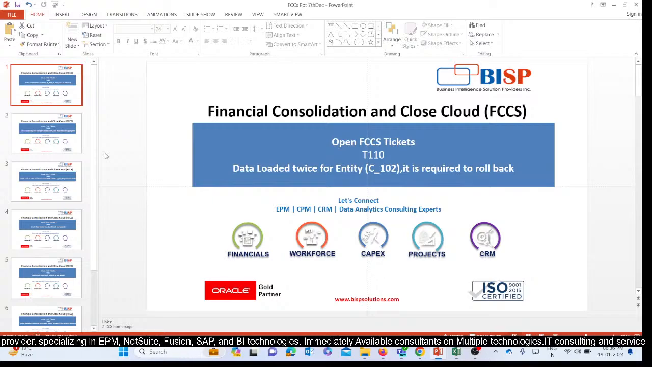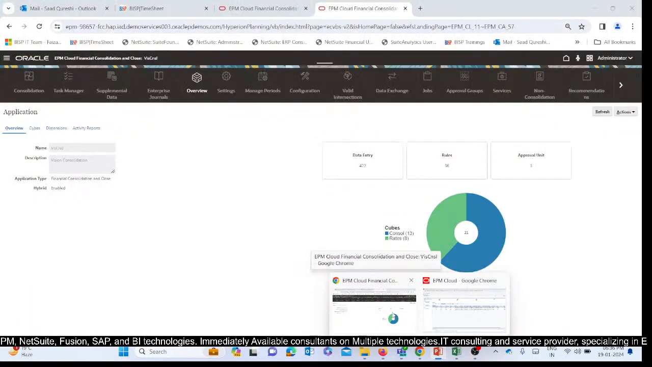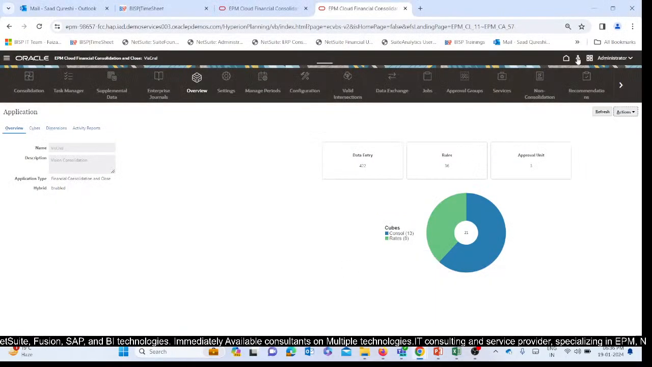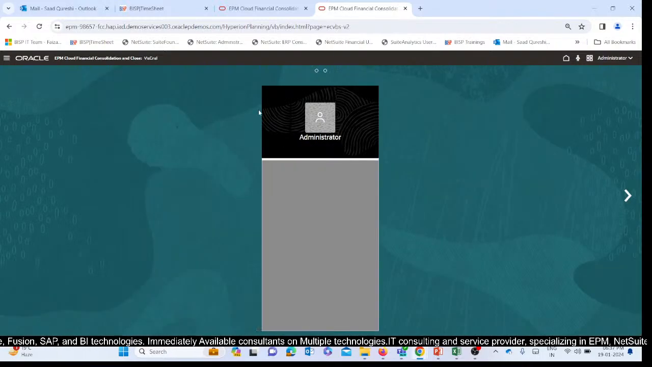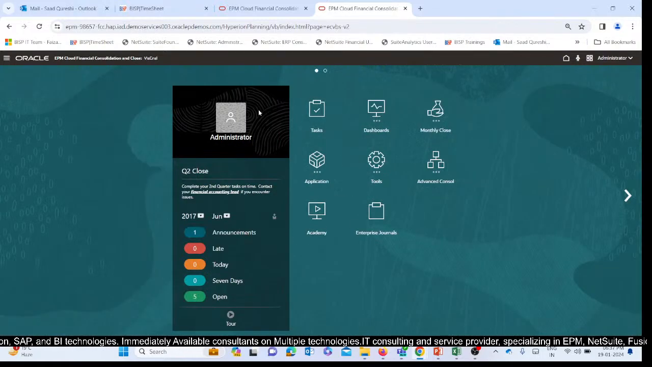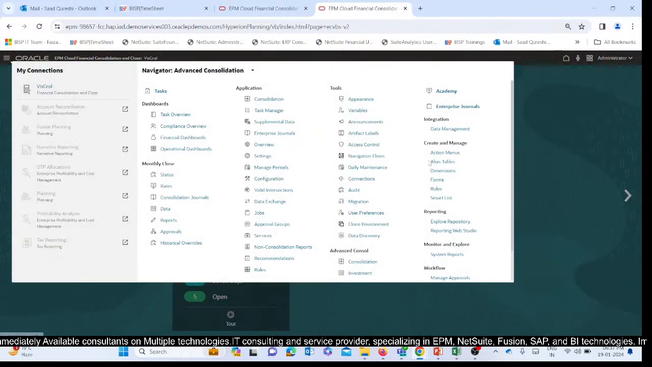In this scenario, it is saying that the data was loaded twice for that particular entity. It simply means that someone loaded the data and maybe another member of the team loaded the same data, so now the data is reflecting as a double amount. Now I will tell you how we can replace and redo the data load process, load that data correctly, and the merged data will be removed.